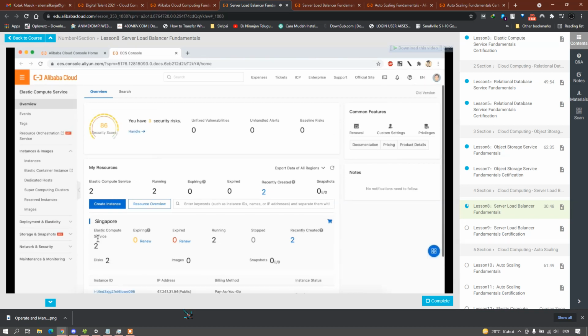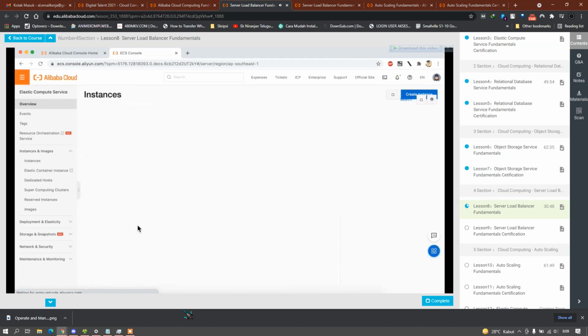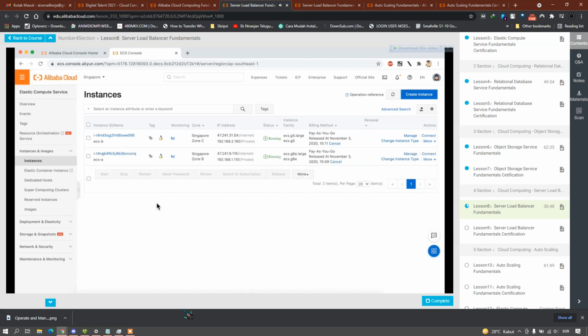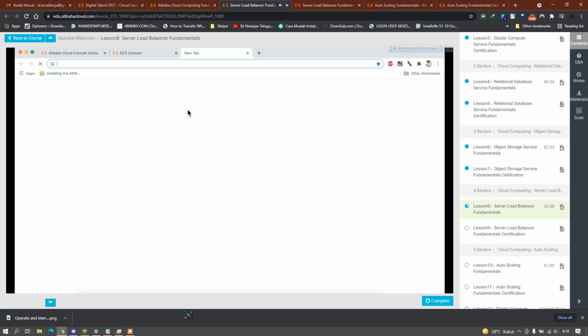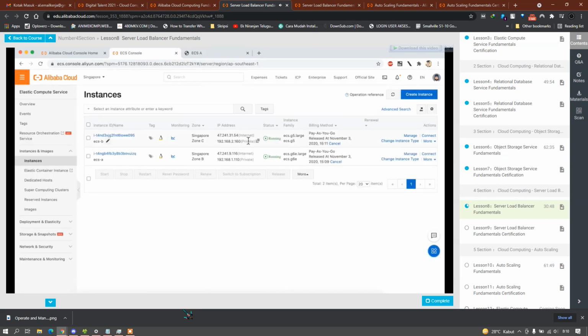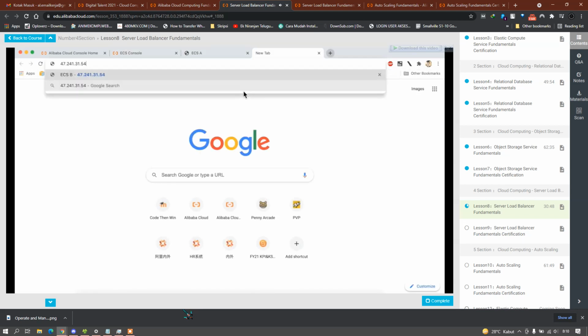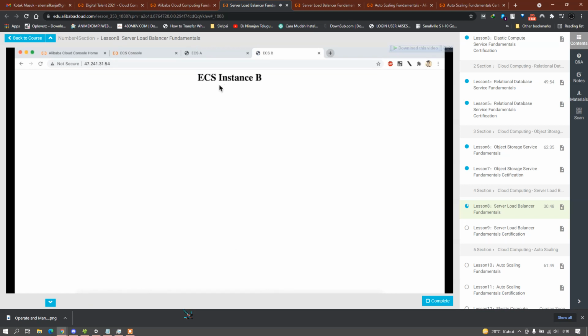I can navigate to the Singapore region where I have these 2 servers running, and I'll show you what's happening there. So I have these 2 different servers, one called ECS-A, that's in Zone B, and one called ECS-B, which is in Zone C. I've given them public IP addresses for now so that I can log into them and show you what they're running. You'll see that ECS Instance A is running Apache and has a web page that simply says ECS Instance A. Same thing for Instance B. If I visit its public IP address, I can see the ECS Instance B page.